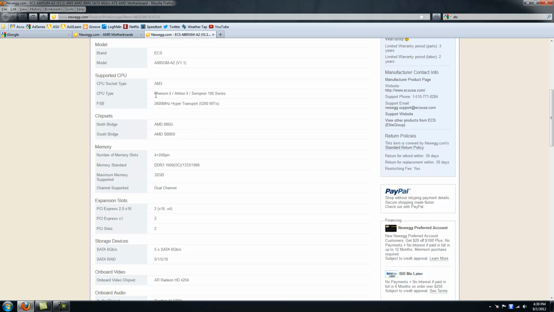Type of CPU: they have their socket type, but then you have types that are different spec CPUs. Phenom would be the fastest out of these three. Athlon is next. Then you have Sempron, or types that are for AM3. Then you have an FSB of 2600 megahertz. I think it's very similar to that socket type and everything else. You have Northbridge numbers here, 880G, like Northbridge.